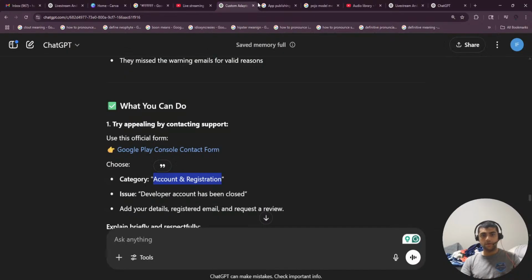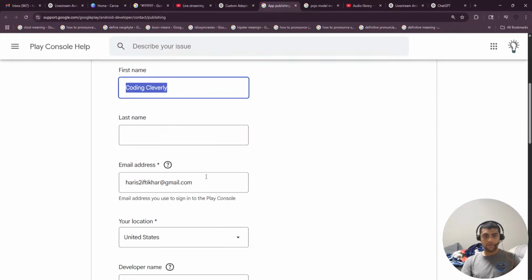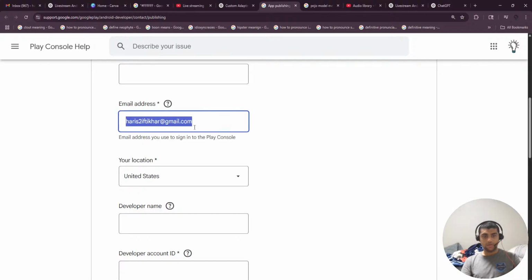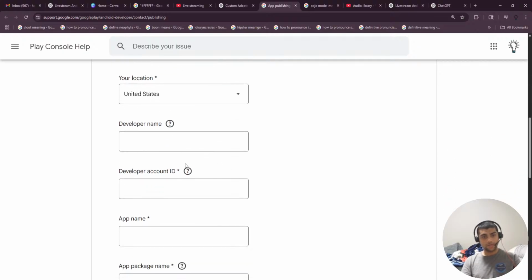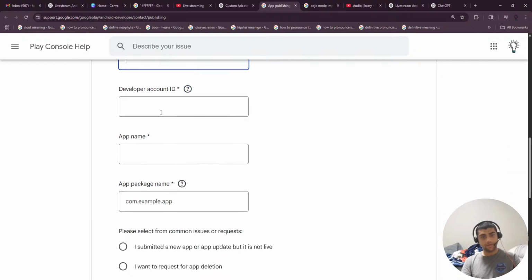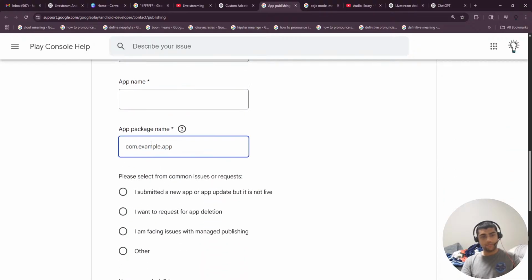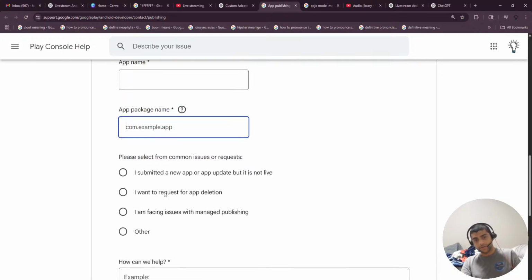But, you know, category, let's see. I didn't use that one, but I'll use the one that there is, and then your location, developer name, developer account ID, app name. So I'm gonna have to look into this information and see if I have it.